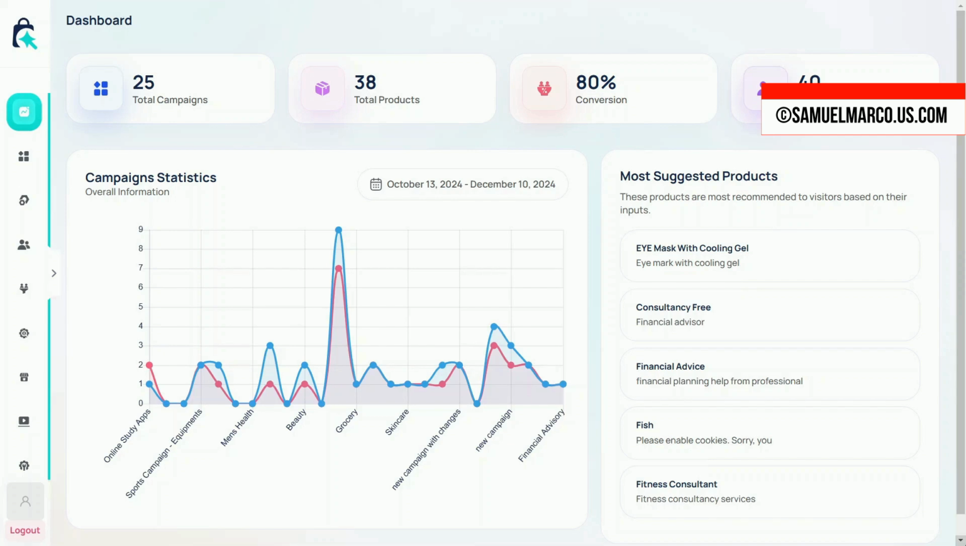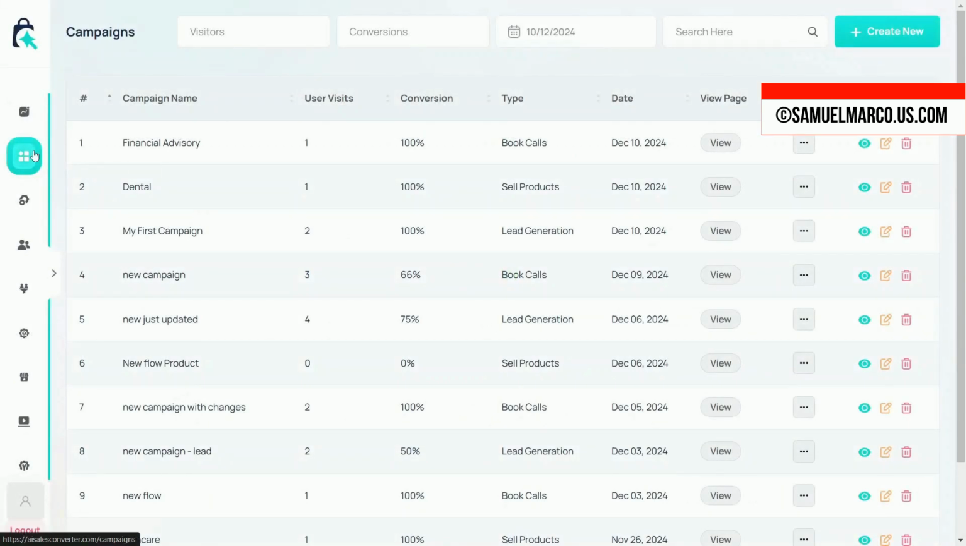Next to this is the campaign statistics section. In this area, you can view detailed campaign insights in a graphical format. At the bottom, you'll find the most suggested products based on customer responses in the campaign surveys. Let's move on to how you can create a campaign.